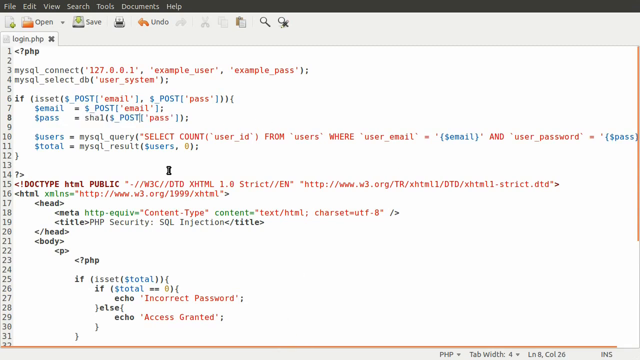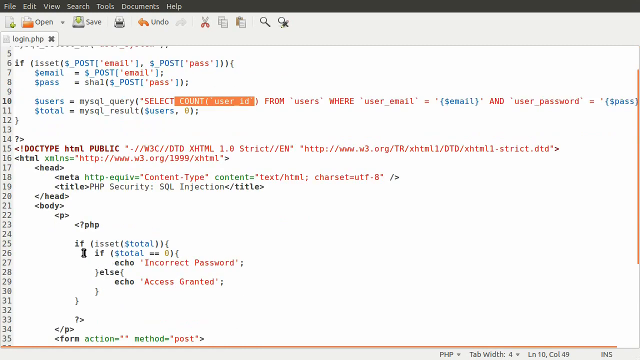And then we're checking the number of rows, and then we're getting that result using the MySQL result function. Then just a little bit further down we have a simple if statement. So if is set total, because total will only be set, i.e. it'll only have a value if they have clicked the submit button. So if it's set, we check it against 0, and if it is 0, that means the password's wrong, because the query has returned a count of 0, which means the email and password combination hasn't been found. And if not, we output access granted.